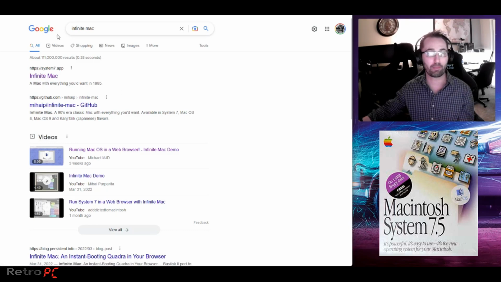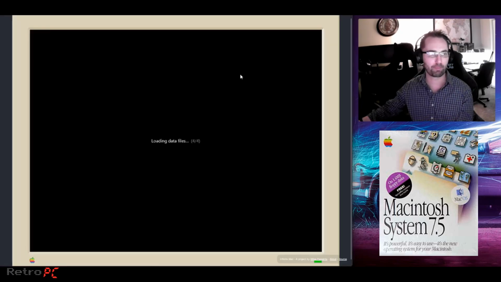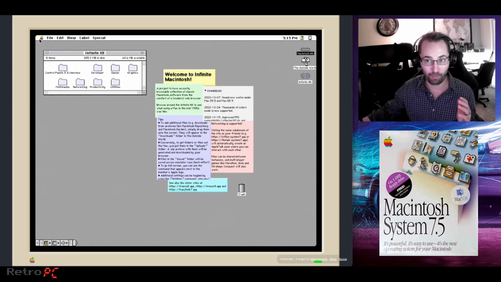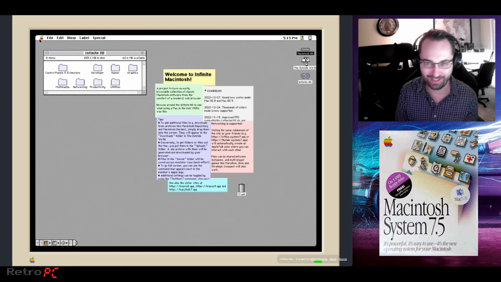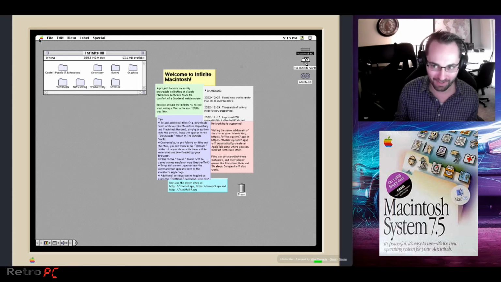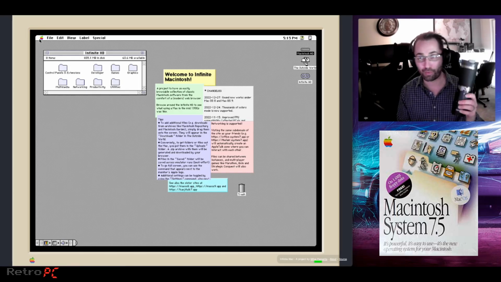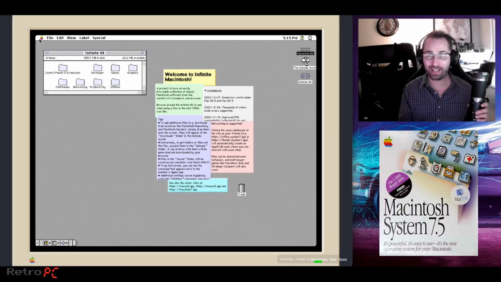So if you go to Infinite Mac in Google or your preferred search provider and just click on system7.app, you'll be brought right to it. Mine loads up rather quickly, which I don't think is an exact representation of what the experience would have been back in 95. I bet that would have taken a lot longer, but nonetheless, here we are. We have loaded up a version of Macintosh from 1995, apparently. So let's kick back, grab our coffee, and check it out.